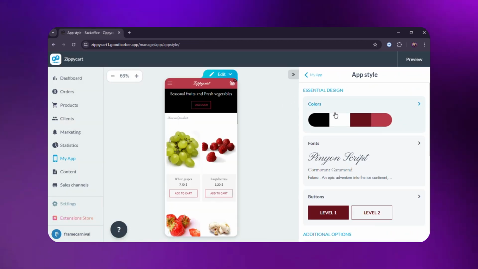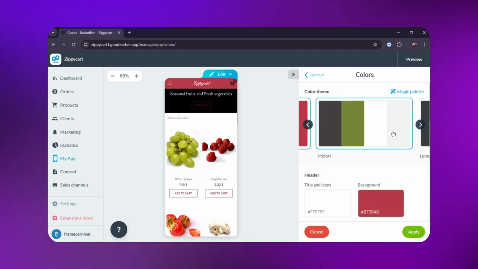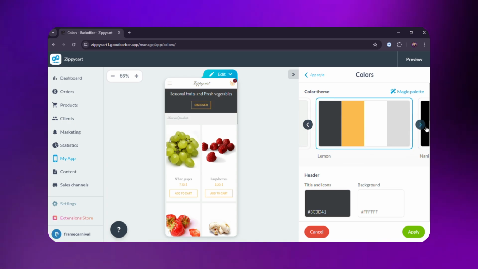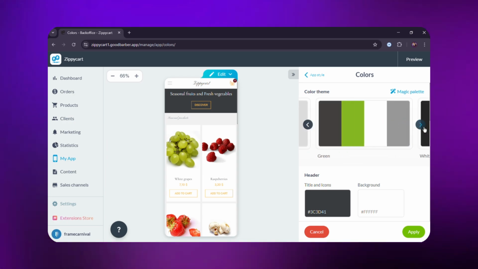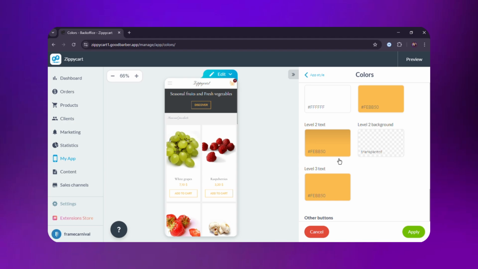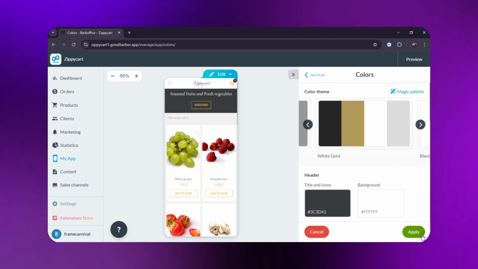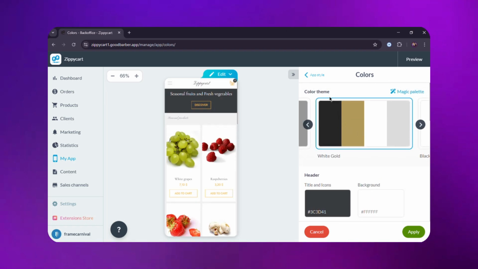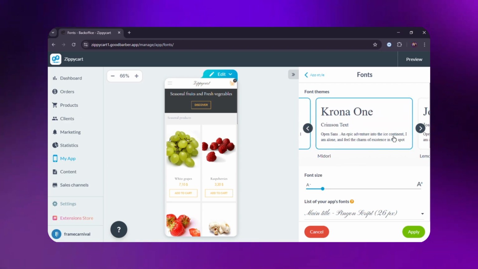Click on App Style, and you'll be able to change your app's color palette. Choose the one that fits your style. I'm going with the lemon color palette, but there are plenty of options to explore. You can even customize the primary and secondary colors, as well as the text and background colors. Once you're happy with the changes, click Apply, and your app's color palette will be updated. Next, you can change the font style. Just click on the Font section and choose the style you prefer.